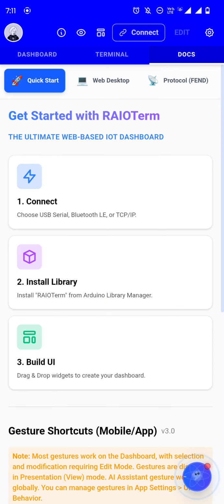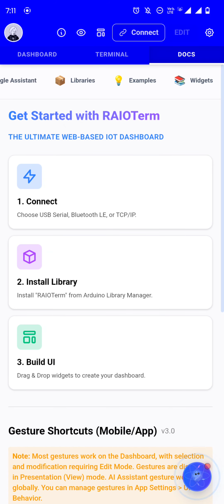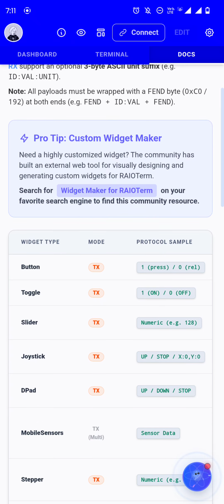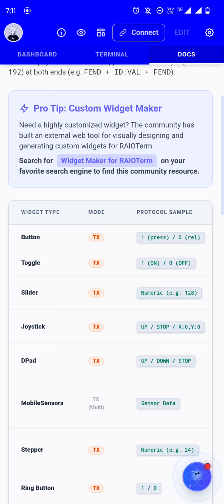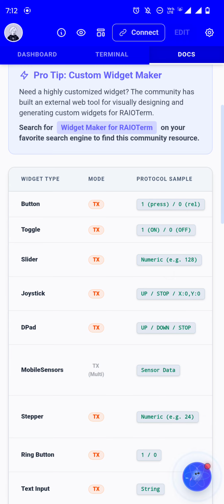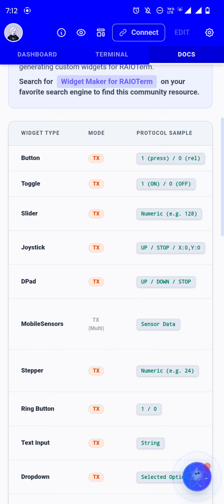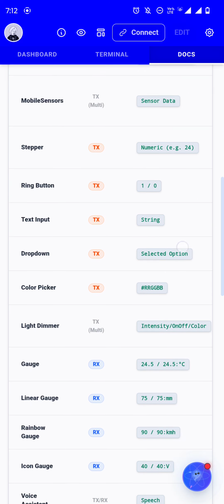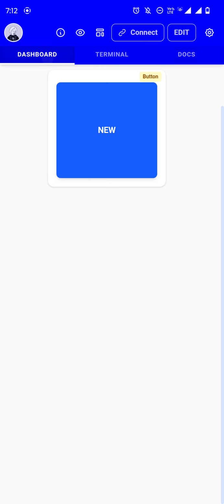You can read about it in the docs section, in the particular section inside the docs, which is the widget master reference. Here you can see the button widget supports 1 and 0. Toggle widget supports 1 and 0. Slider supports up to 120, up to 128 or something like that. So slider supports that, joystick, and there are a lot of widgets which support other stuff.